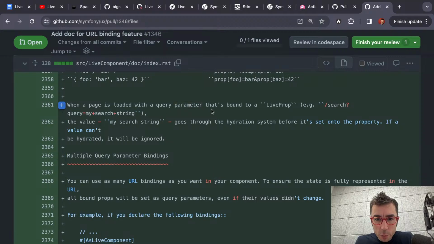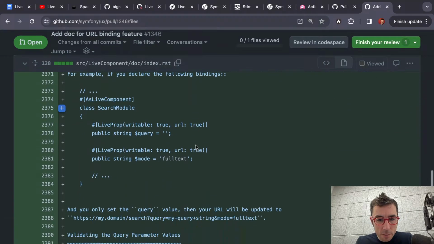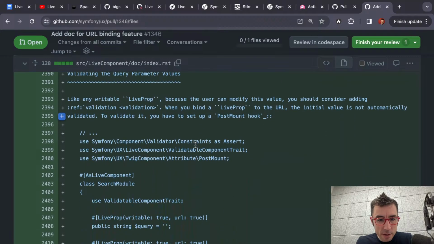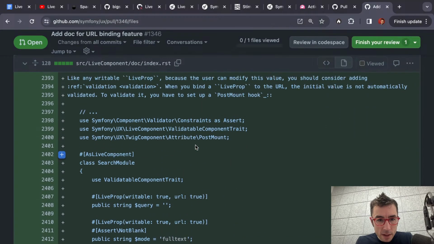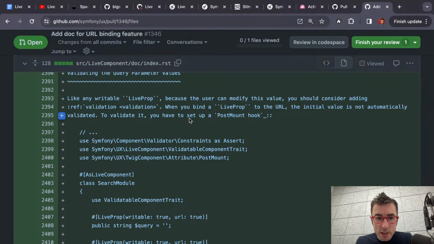When a page is loaded with a query parameter that's bound to a live prop, the value goes through the hydration system before it's set onto that property. If a value can't be hydrated, it will be ignored. Okay, multiple query parameters, it's fine. Validating them. Like any writable live prop, because the user can modify the value, you should consider adding validation. When you bind a live prop to the URL, the initial value is not automatically validated.